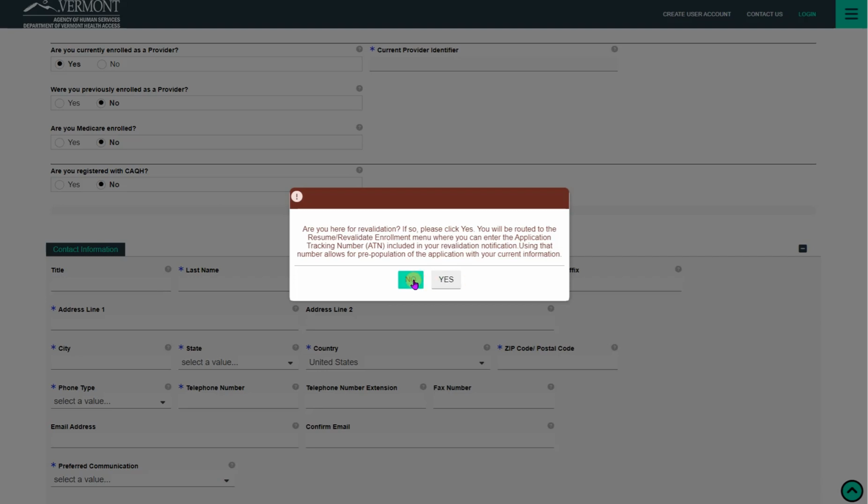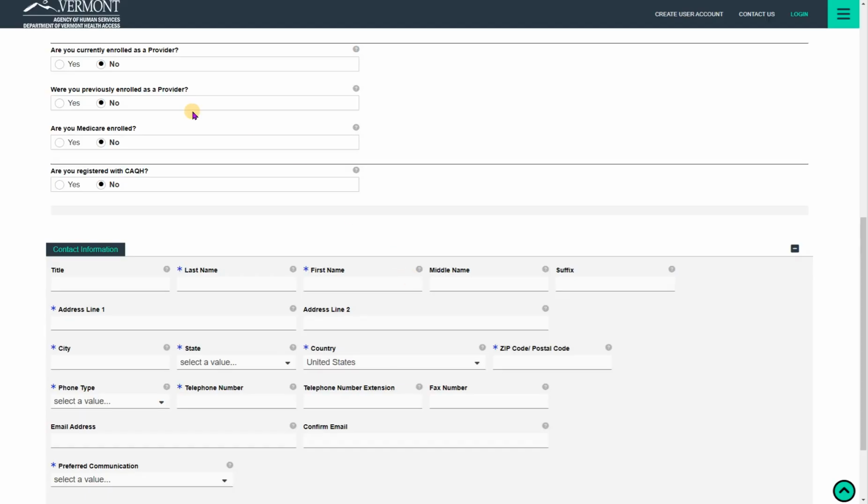We are not here to revalidate today, so I'm going to click no, and you'll notice that it goes back to no as my option on my question. Next, it's going to ask if you were previously enrolled as a provider. If I check yes here, I'm going to be required to enter in my previous provider identifier, and that's going to be my 14-digit service location ID.